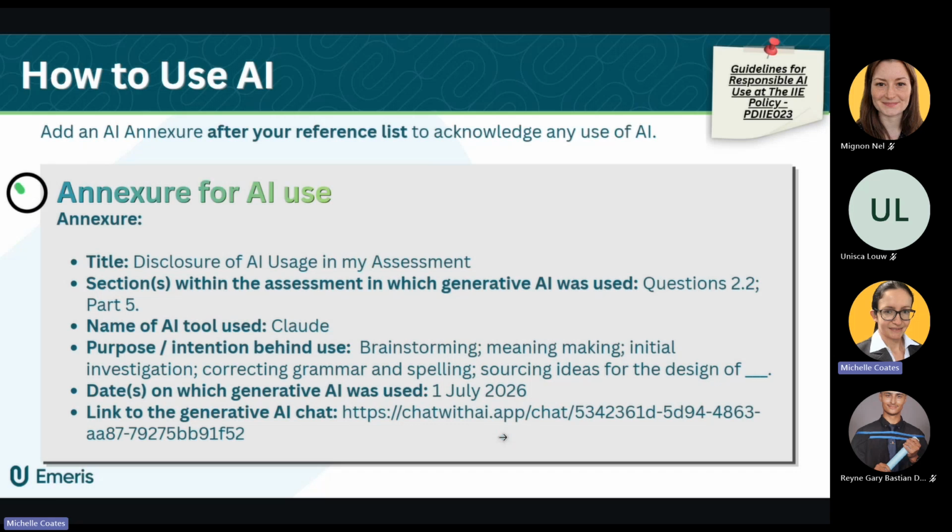If for some reason the link is not working, please screenshot each and every page of that chat. Okay, so it's a lot of work, especially if it's 40 pages of chatting with ChatGPT. So rather make sure that there is a shareable link. That would be a lot easier for everybody.